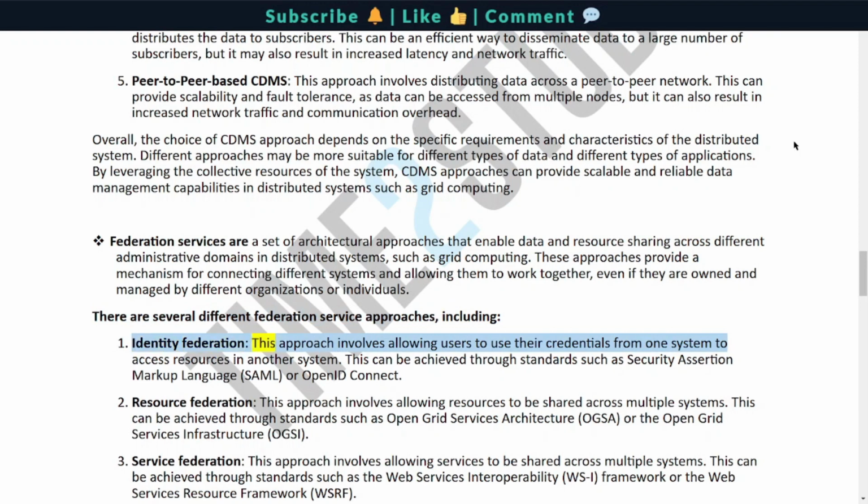Identity federation. This approach involves allowing users to use their credentials from one system to access resources in another system. This can be achieved through standards such as Security Assertion Markup Language, SAML, or OpenID Connect. Resource federation. This approach involves allowing resources to be shared across multiple systems. This can be achieved through standards such as Open Grid Services Architecture, OGSA, or the Open Grid Services Infrastructure, OGSI.